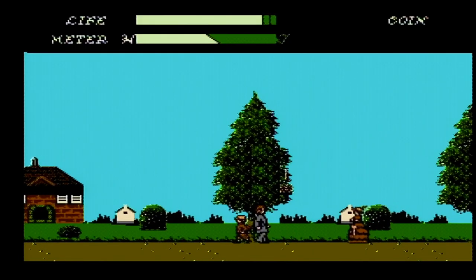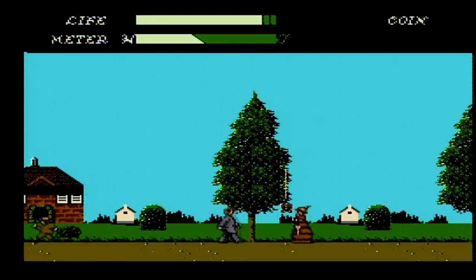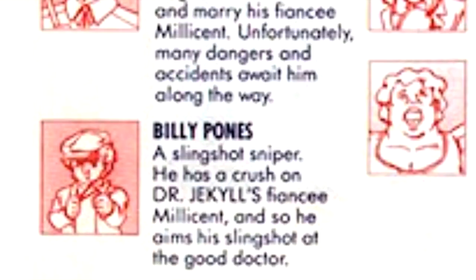Well, according to the manual, Jekyll is on his way to his wedding, and the kid with the slingshot, Billy Pones, has a crush on his fiancée. Well, I'll give him this. They at least gave a reason for why one of the characters wants us dead. Now he just got 20 more to go, guys.